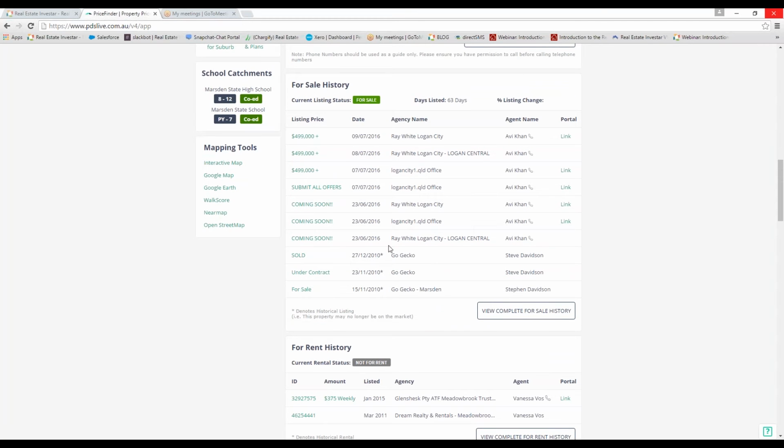So coming soon. So they thought that this property was going to be highly sought after. So it looks like they were prepping it for sale, submit all offers just to see what people would offer for this property. And if they haven't had any luck with the baited hook, they might be setting the price at $499 plus. So we need to have a look at that. If it's been on the market for a little bit longer, maybe we can look at negotiating the price.